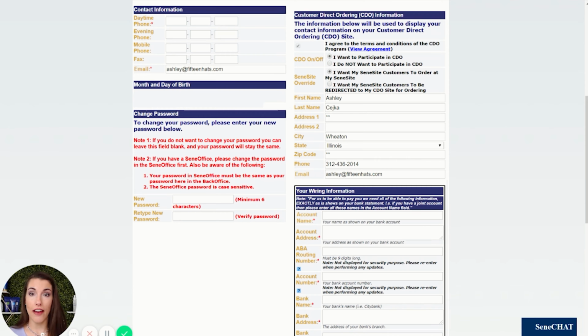So I have both. However, you can also make it where if you have a SeneSite that has your personalized URL, like mine is senegence.com/15hats, I can have that redirect to CDO where SeneGence is fulfilling the orders. So this is going to be an important selection to make.